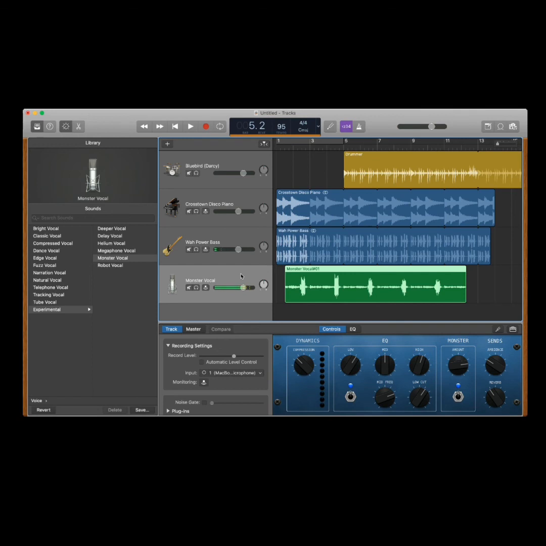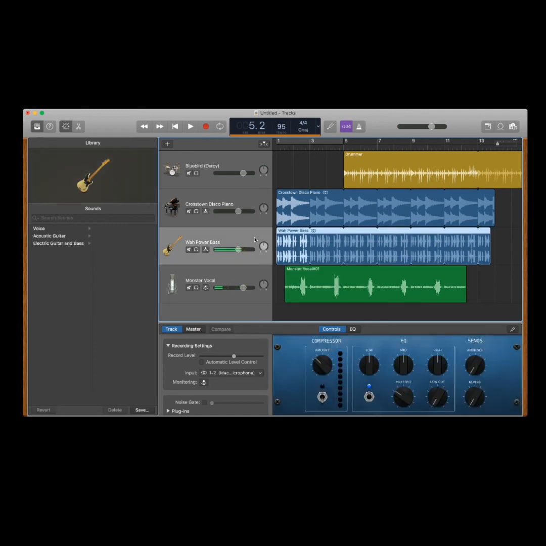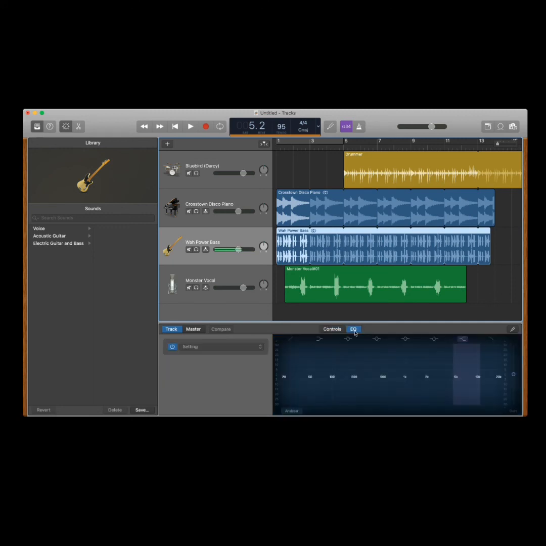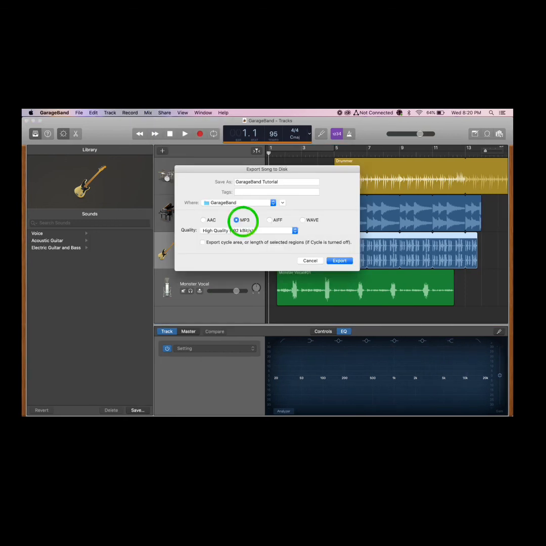If you'd like to make further adjustments to the sound of your song, remember you can select various tracks and use the Controls and EQ tab at the bottom to make further changes. To export your song, select Share and Export Song to Disk. Give your project a name and choose a location to save the file. Ensure you've selected the MP3 format, then select Export.